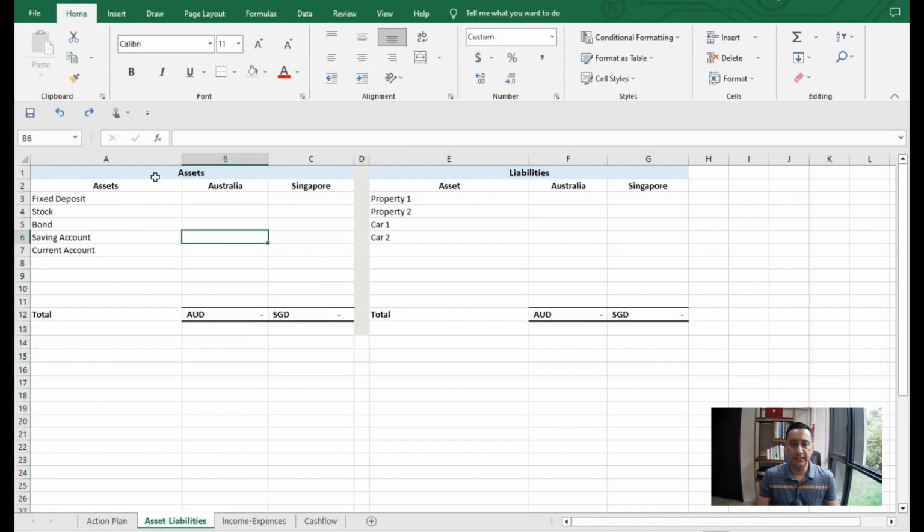On the left hand side, it's assets. So assets would be things that you own. It could be in the form of cash, it could be different accounts that you own, it could be checking, savings, your emergency fund, your bonds, your stocks, whatever you own, you can just list them down here by country.